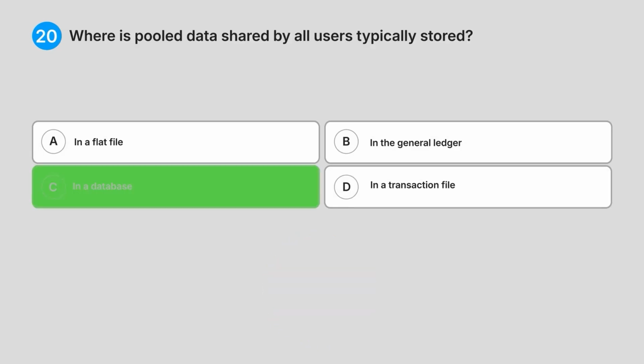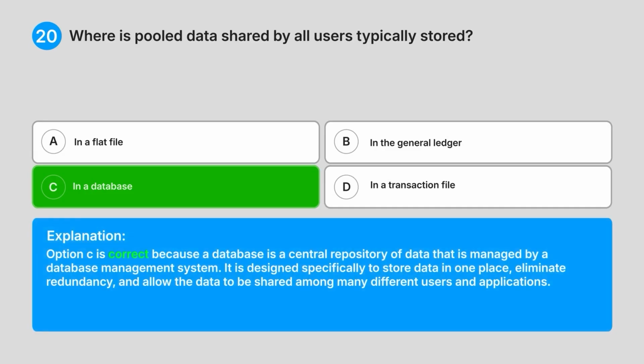Correct answer, C. In a database. Explanation: Option C is correct because a database is a central repository of data that is managed by a database management system. It is designed specifically to store data in one place, eliminate redundancy, and allow the data to be shared among many different users and applications.